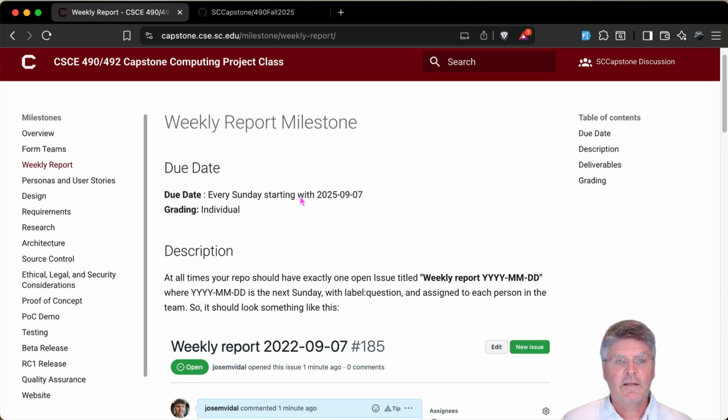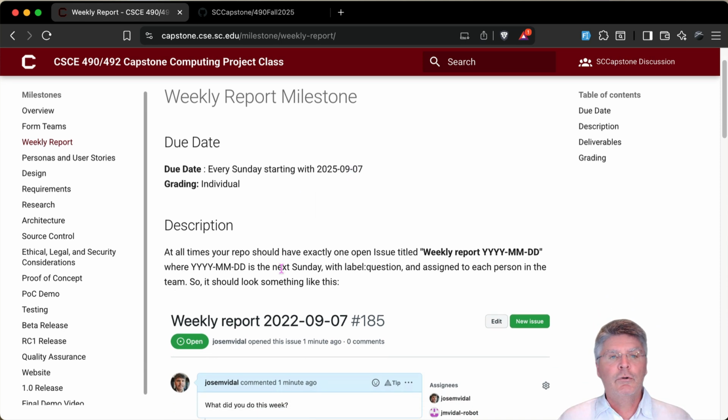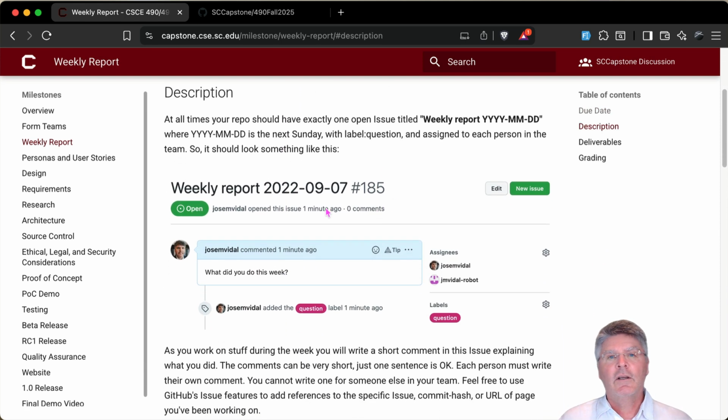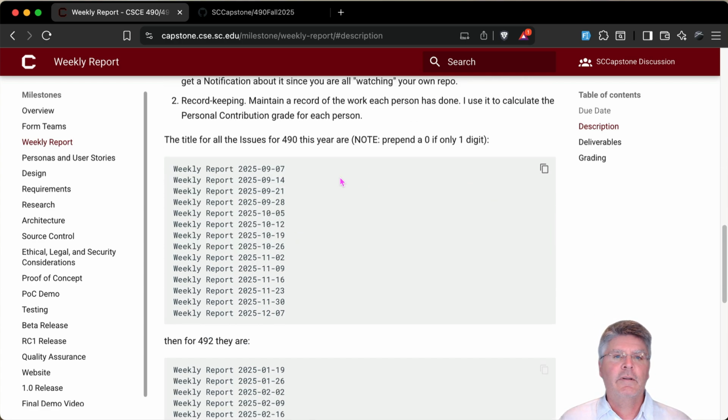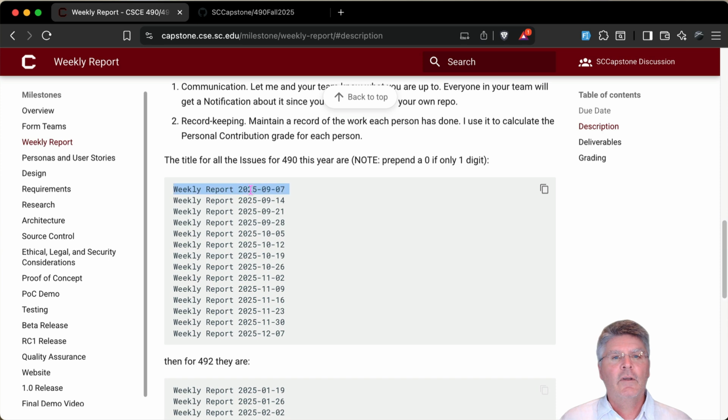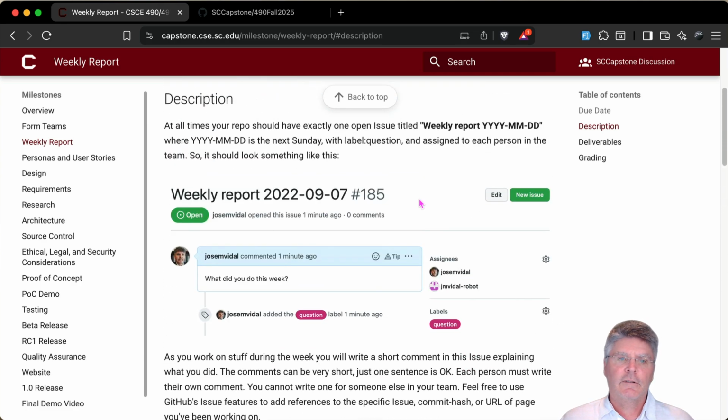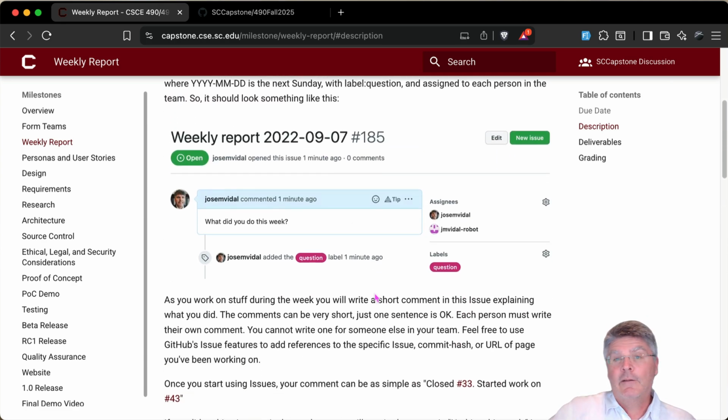Every Sunday, in fact, starting September 7th, is going to be due. The way this works is really easy. You're going to create an issue with this name, and the specific names for this semester are here. So we're going to create a GitHub issue with weekly report 2025-09-07, and then it's going to look like that. You create that the week before, or whenever you want, really.